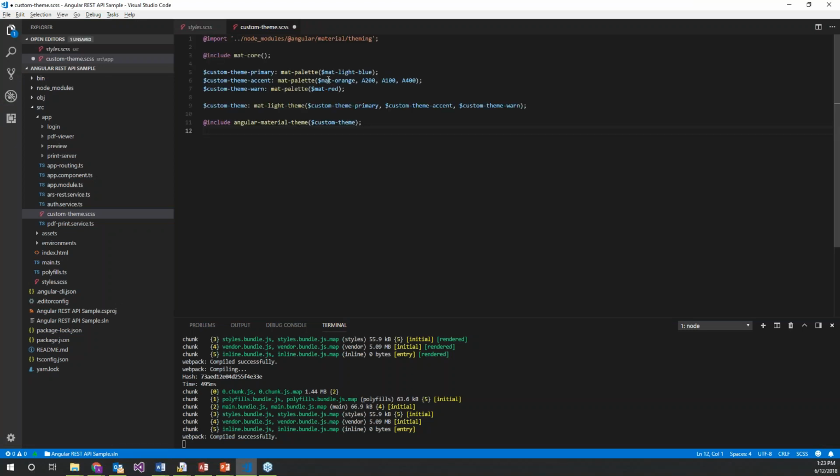So basically what we're doing here in this code is, of course, importing the material theming, and then we're referencing the mat core. Basically, what the mat core is, it's an import that's a SASS mixin. It includes basically all of the common styles that will be used for multiple components, right? So that's basically what the mat core is. It includes these common styles for Angular material, and we can include that here.